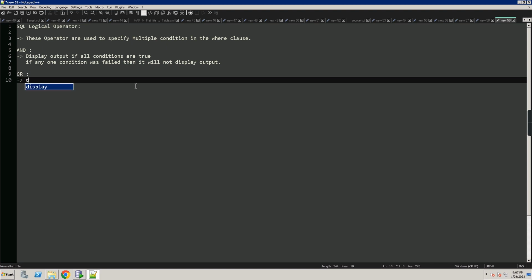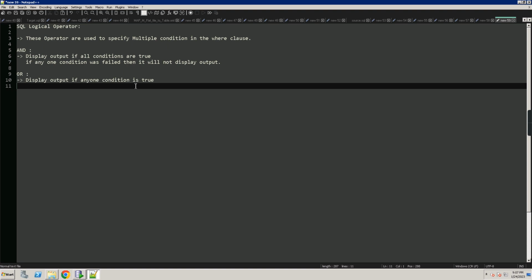In the OR operator, it will display output if any one condition is true. If all conditions are false, then it will not display output.